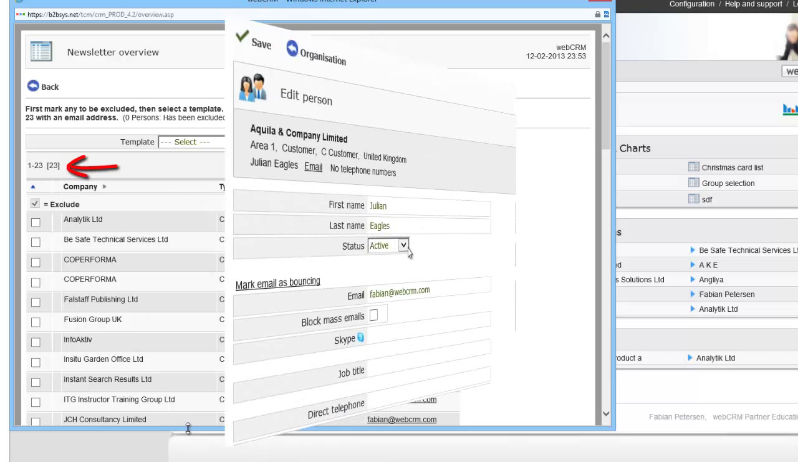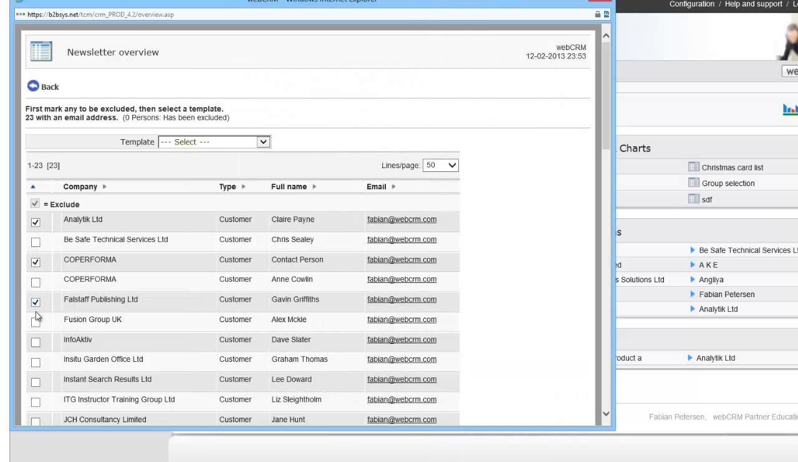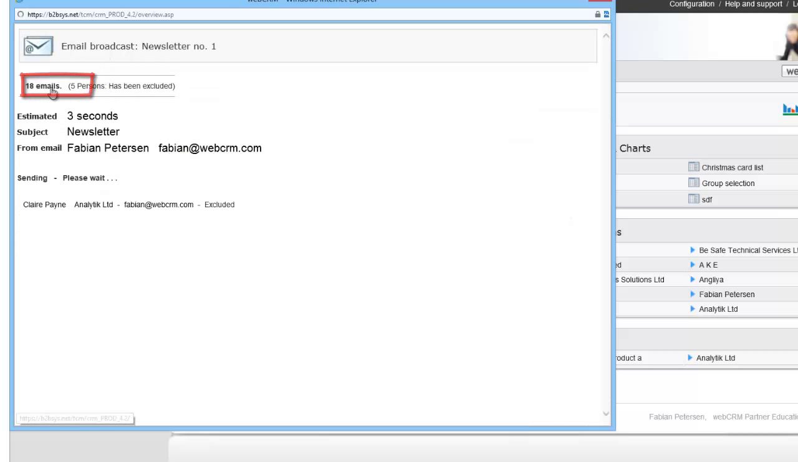and the number of recipients are now reduced to those who haven't opted out of the newsletter earlier, are not listed as retired in the contact person status, or marked as bounced from previous broadcasts. Choose whether you want to opt out additional persons from the recipients list. Then choose your newsletter template, and finally select the subject, sender, and sender's email. When you're ready, click Send, and your newsletter is now sent to the selected recipients.